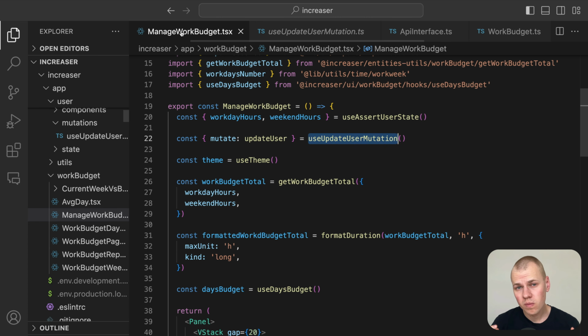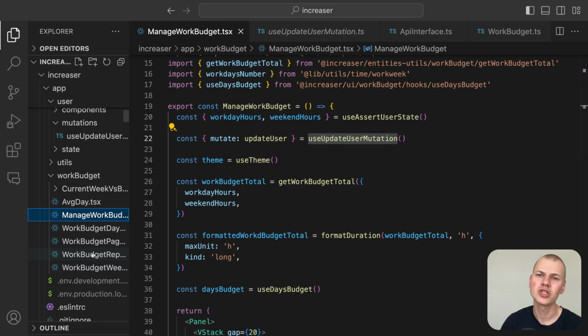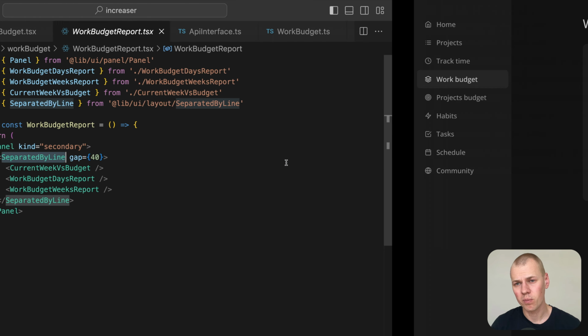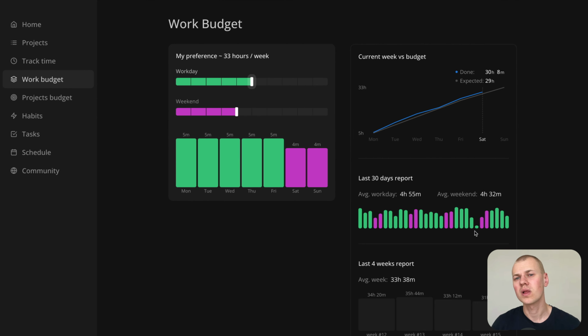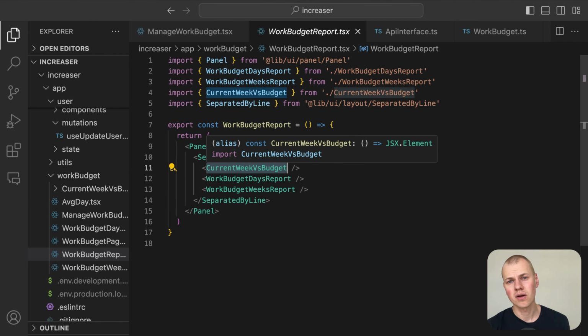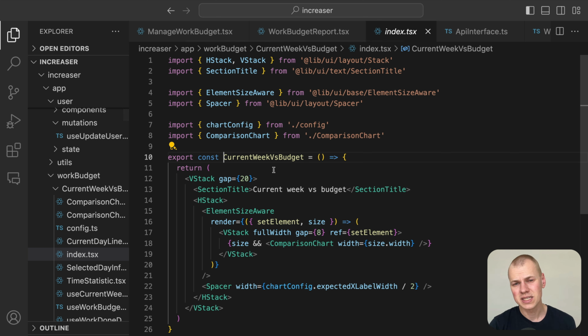With the work budget management configured, we can now turn our attention to the detailed 3-section report, visually delineated using the separated by line component from RadzionKit for clear separation. The first section, encapsulated within the current week versus budget component, displays two cumulative lines on a chart.